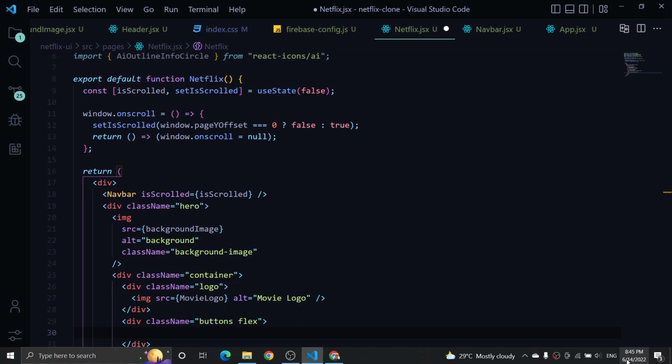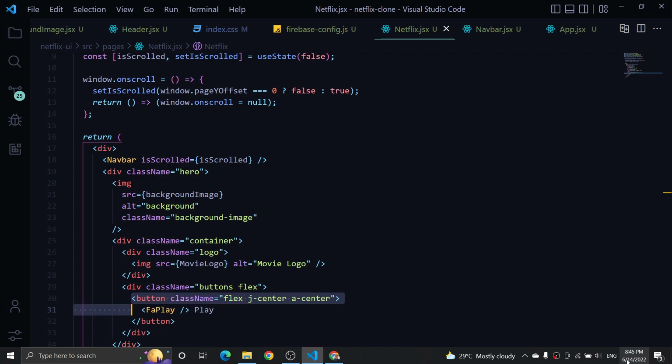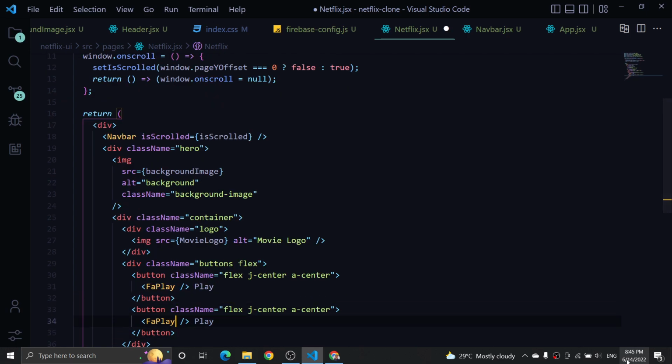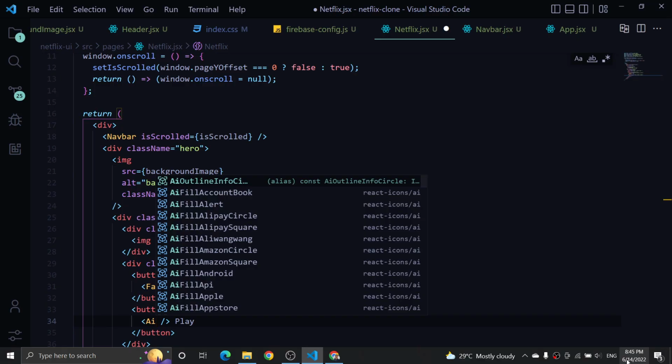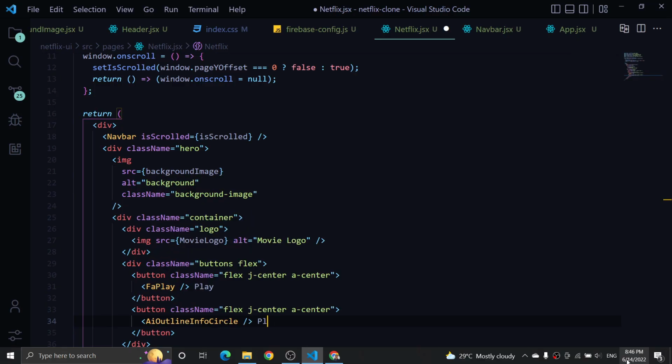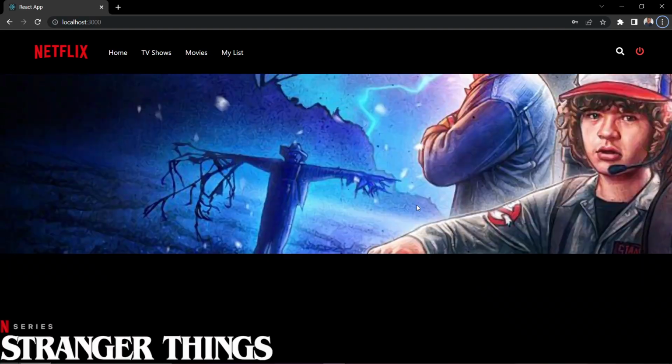Inside that we'll have a button with the class name as flex, j-center, and a-center. The text would be FA play, with play as text. After this, let's copy this, paste it, and this is going to be AI outline info circle, and this is going to be more info. That's it. So our markup is done.